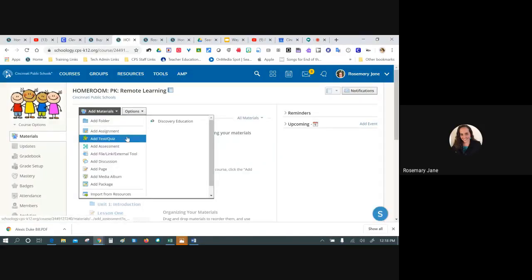Please mute yourself. Adding a page essentially adds a small web page into the course, and I'll show the example of add a page. Media album, I've never used add a package. Frankly, I don't even know what it is. But then there's also this import from resources.